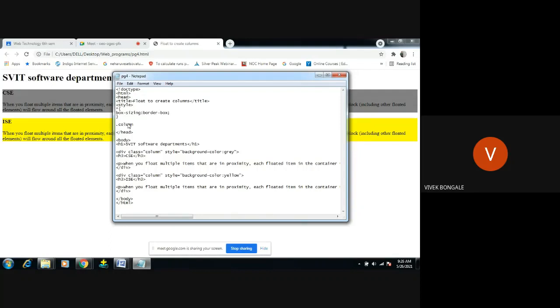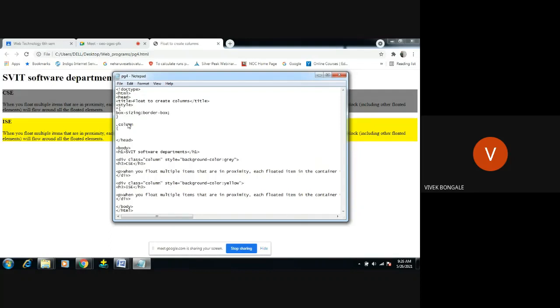So dot column, open. Now I want to float this to one side. I need CSC and ISC side by side. For that we are using the float property. I want to float from the left side. If you want, you can float from the right side. It will display from this part. I want to display from here.